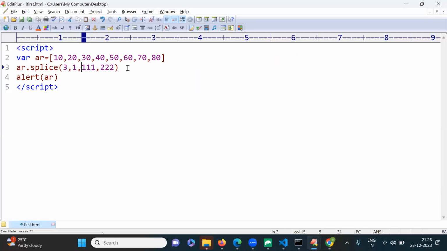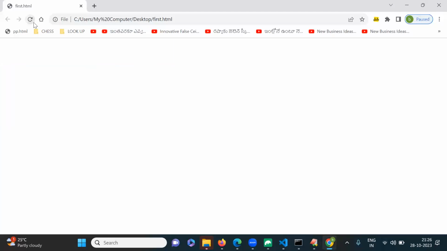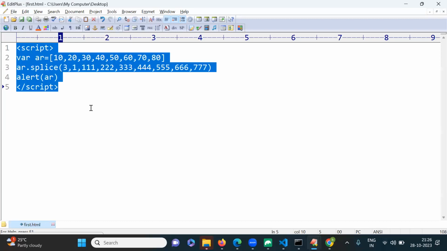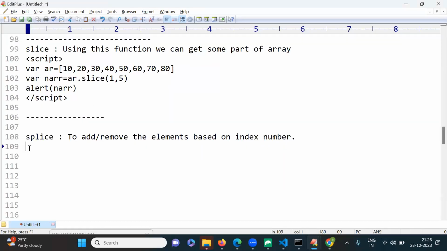Like this, triple 3, triple 4, triple 5, triple 6, triple 7 are all the elements which we are adding. This is the total number of elements to remove, and this is the index number where you want to perform the action. Now refresh. See, 10, 20, and after that triple 1, triple 2, triple 3, 4, 5, 6, 7. After that, 50, 60, 70. We got this. It is clear. This is about the splice function.